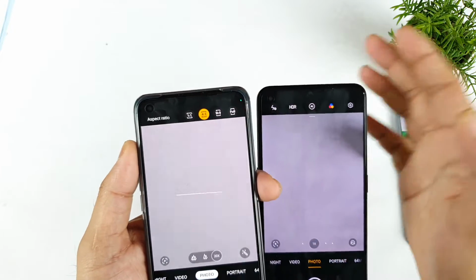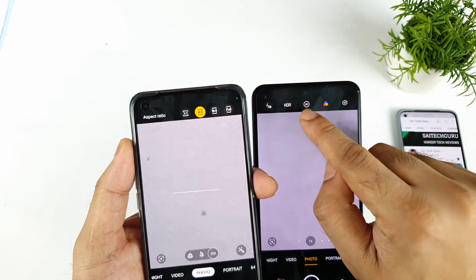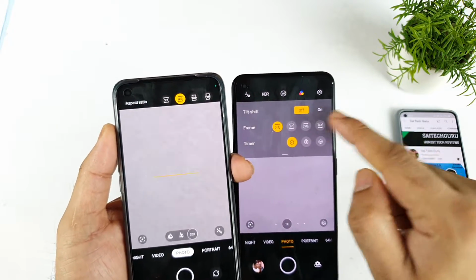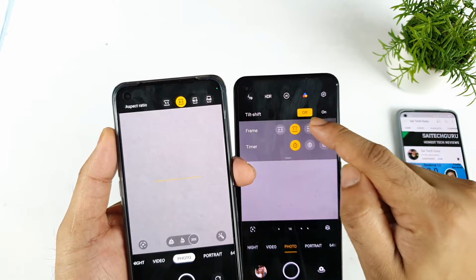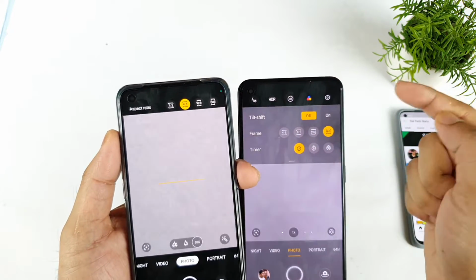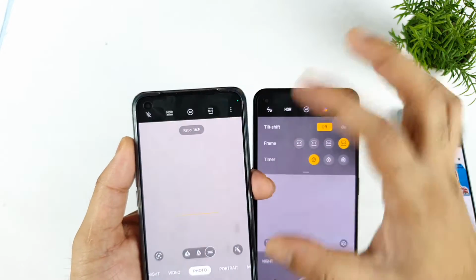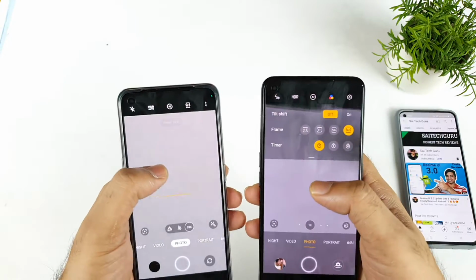ratio option, what type of aspect ratio you want. And if you want to access the aspect ratio in the previous Realme UI 2.0, you need to swipe down and then you need to access. So this used to be the previous case, but right now you can actually get it on the top of the panel itself. That's another thing. And these are the few differences which you do have.